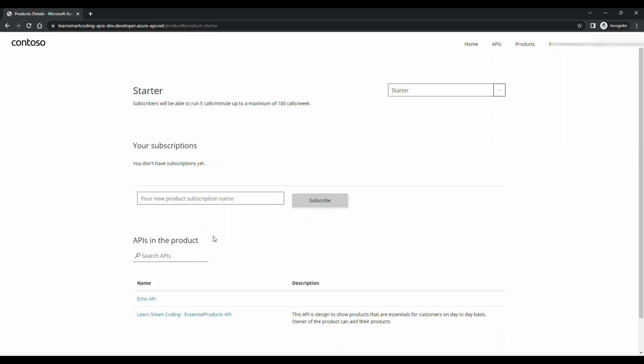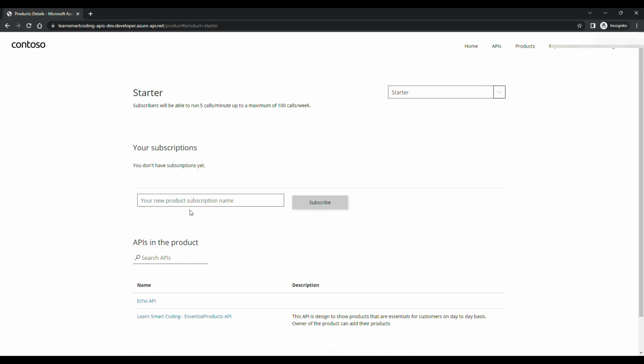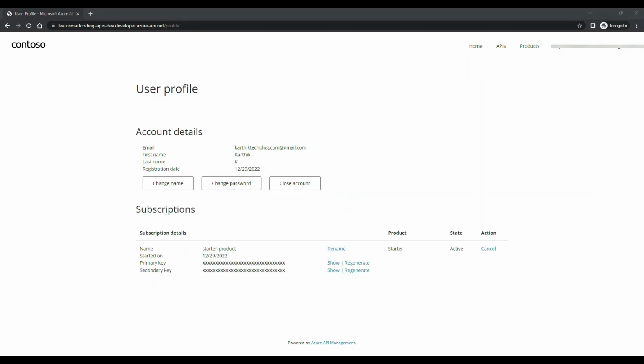Once you have the starter product, what you have to do is subscribe to it. So here's your new product subscription name. I would say starter product, and then this is enabled. Click on subscribe. After the subscription, you can see your account details. You can see two keys, the primary key and the secondary key. These keys are required. So now we have subscribed to the starter product.